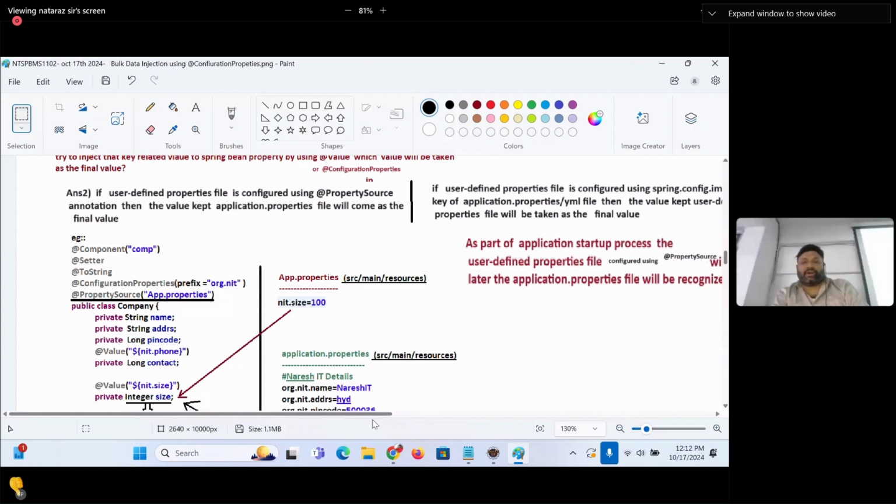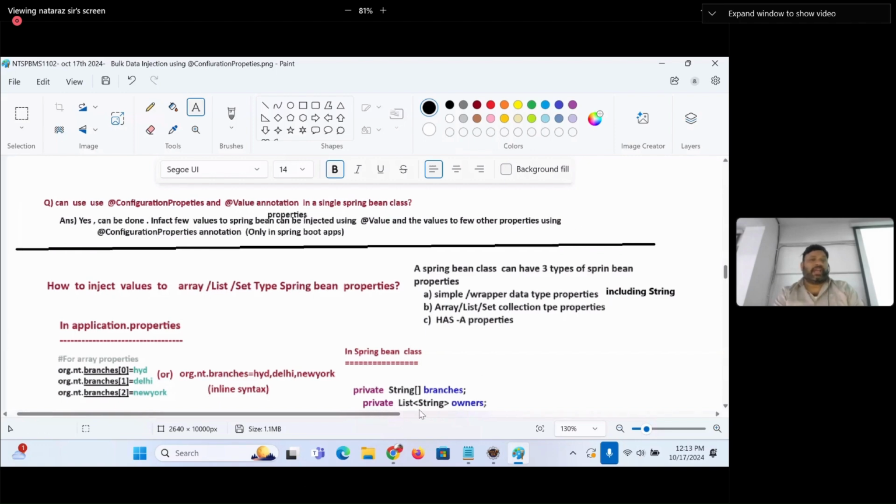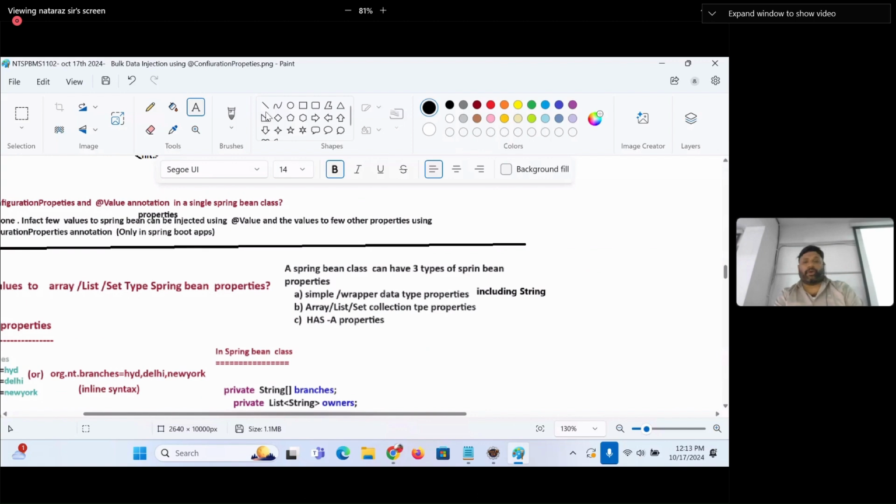Including String, guys, come on. For that one we can use @Value or @ConfigurationProperties. Come on, I want reply, my dear. Yeah, next one. List, set, collection type properties. Okay, for that also we can use @Value or @ConfigurationProperties. For a property, what we can use, guys? @Autowired. For spring bean to spring bean, what we can use? @Autowired. Are you getting my point there?